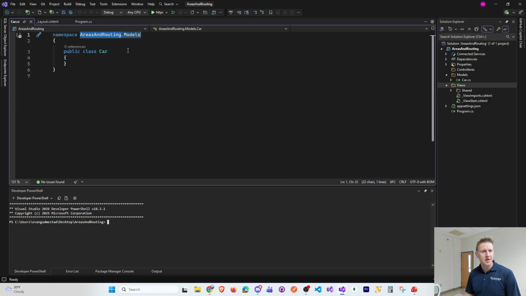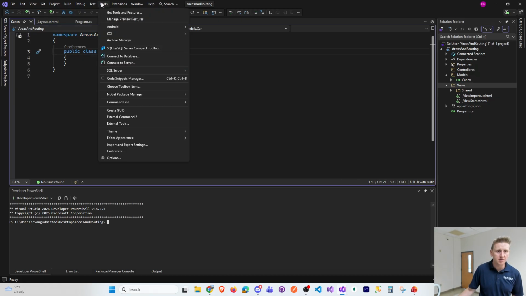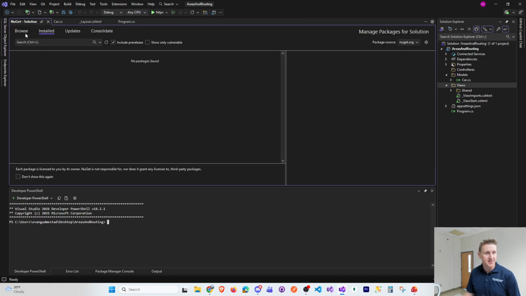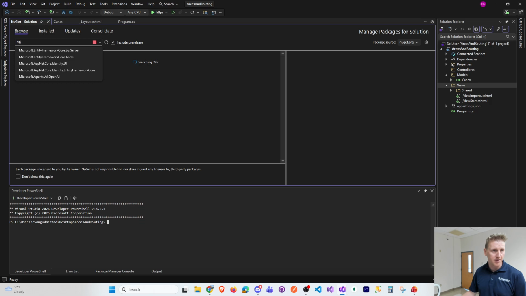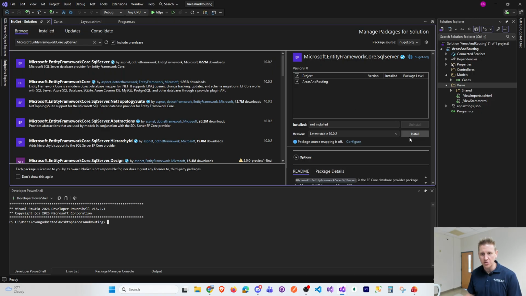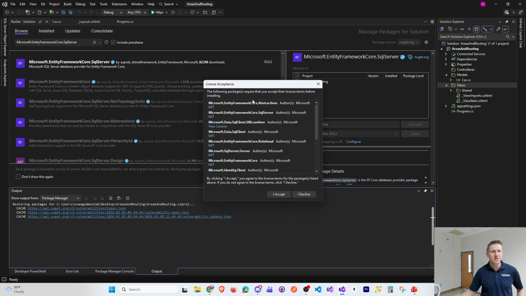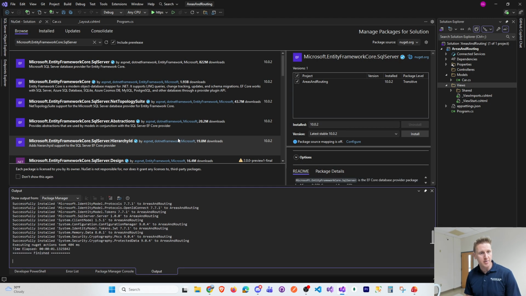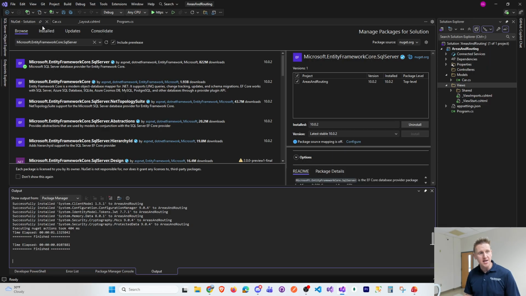Okay. Now, since we will be using Entity Framework, we need to bring those packages in via NuGet. So I like to browse for my two Entity Framework, Microsoft Entity Framework Core SQL Server. So these two packages need to be installed. Version 10, .NET 10, version 10 of the package. So we install so that Entity Framework works with our local DB.